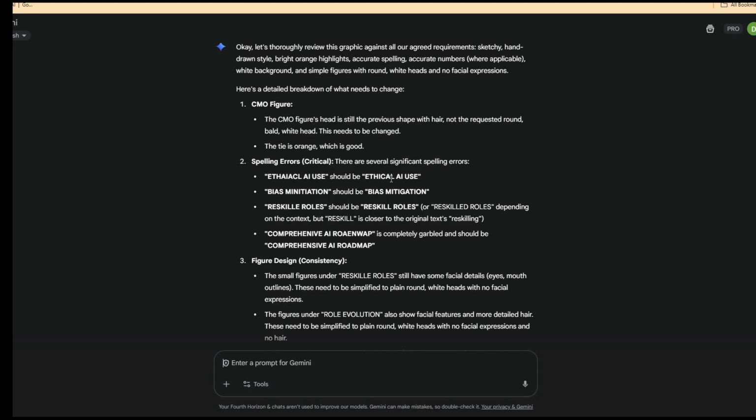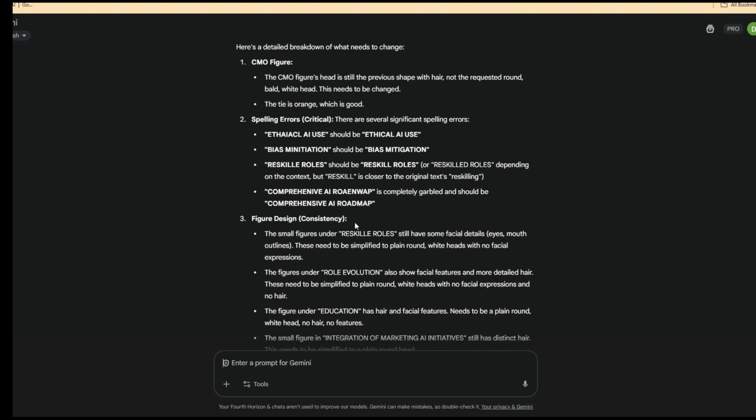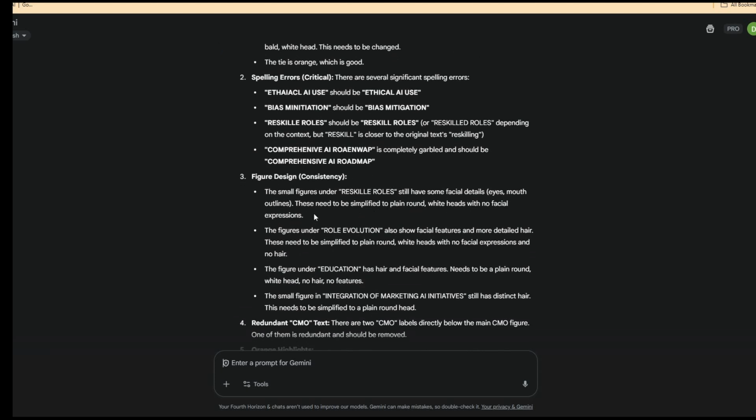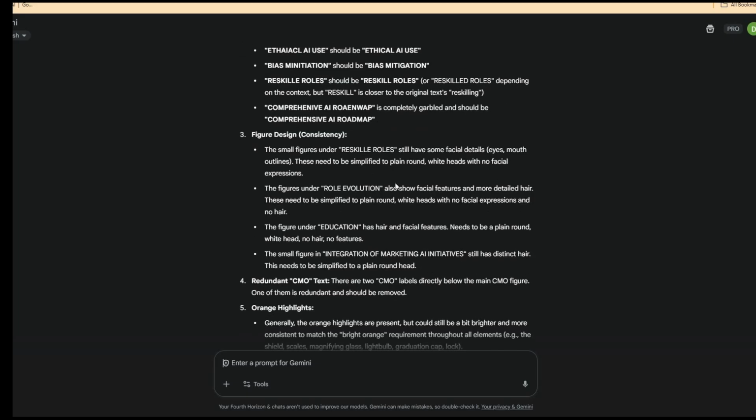Okay then, so I let that run for a few seconds, and you didn't need to sit there and watch it. So this is what it comes back with. Again, using the requirements that we've laid out and generated many, many images today. So here we can say CMO figure head is still the previous shape with hair, not the requested round, bold, white head, orange, which is fine, spelling errors, critical, ethical AI use, bias mitigation, reskill roles, the figure design, looking for consistency. It's had a look at the small figures, make sure that it seems to be okay.